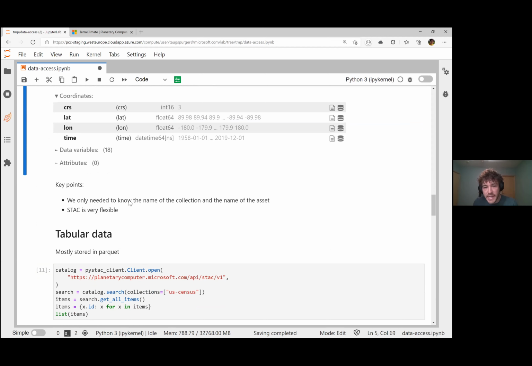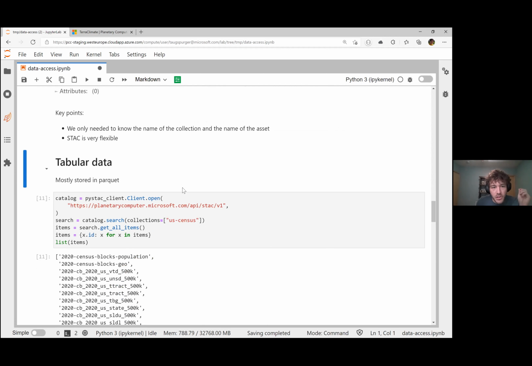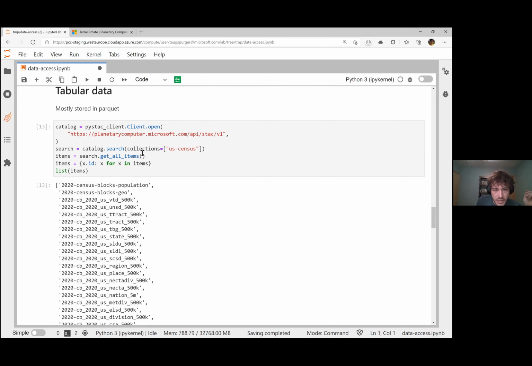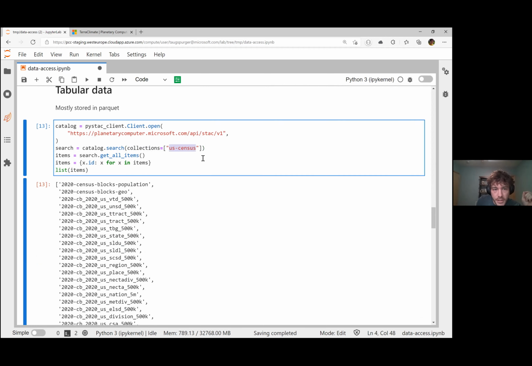Second thing to note is that STAC is flexible enough that you can extend it. So the core STAC doesn't need to know anything about Zarr or xarray, but it can be extended to support those use cases. Last one, tabular data. So these are mostly stored in Parquet, actually exclusively in Parquet. So for this example, we'll grab some Parquet datasets that we did for the Census 2020.